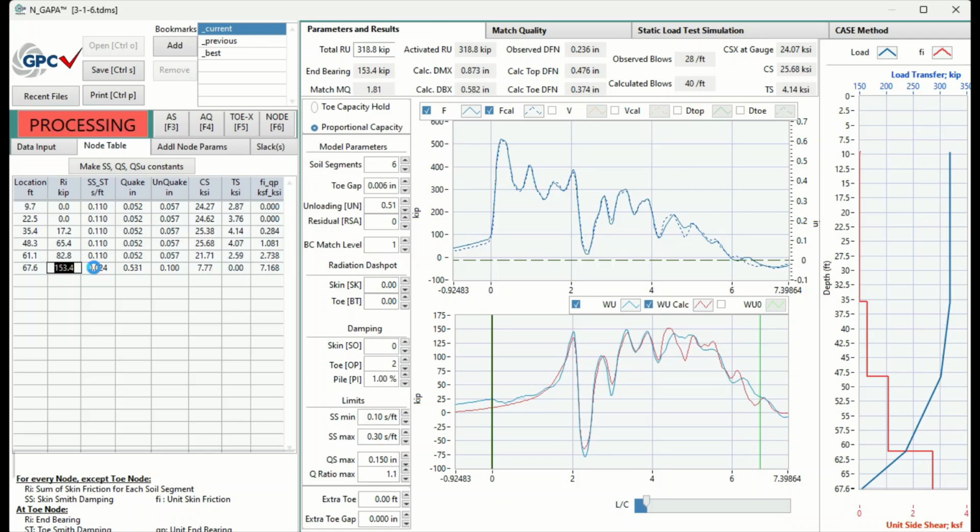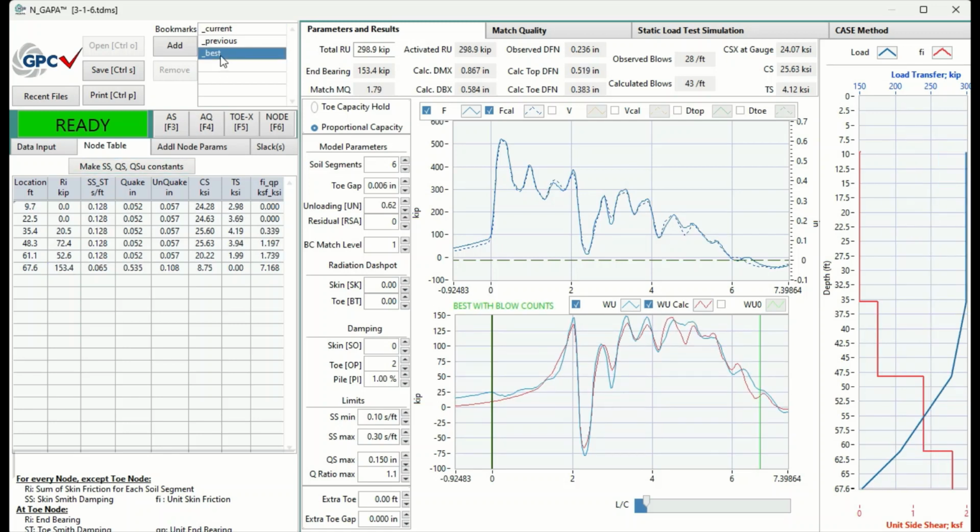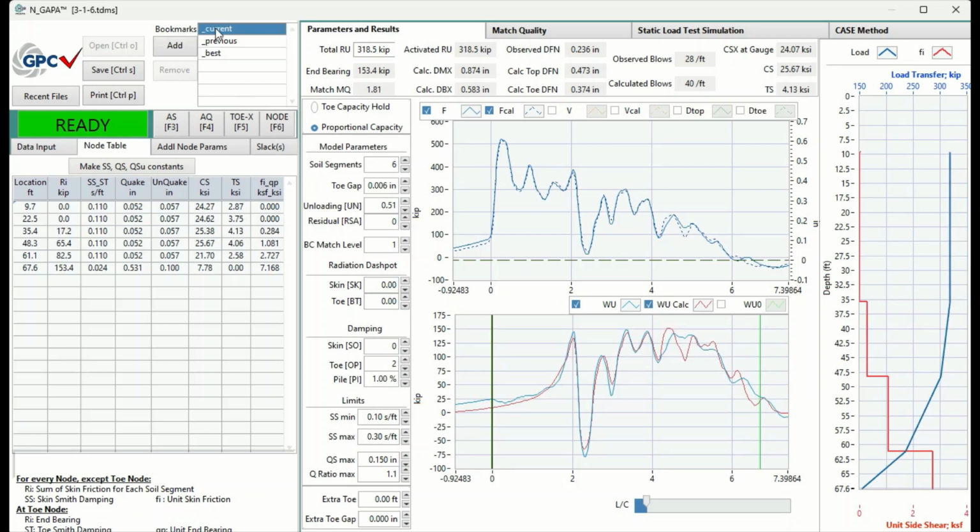Okay. Another F4. The skin frictions look better, but overall match quality does not improve, because later on here it doesn't improve. So the 1.79 is better, even though the skin frictions do not match as well. So let's go to here, 1.81.